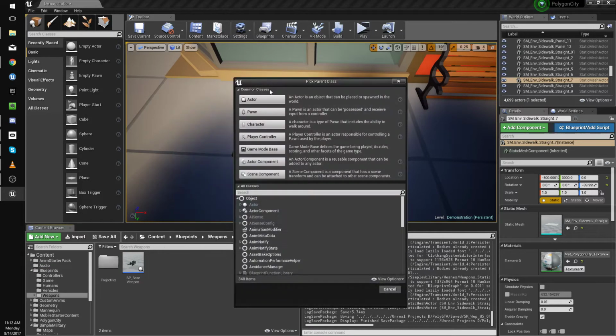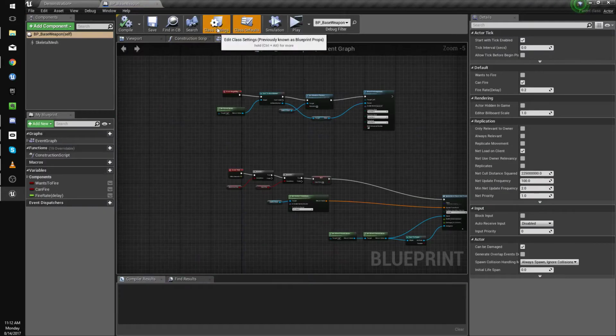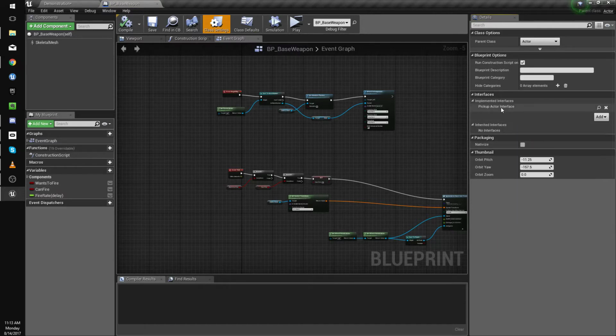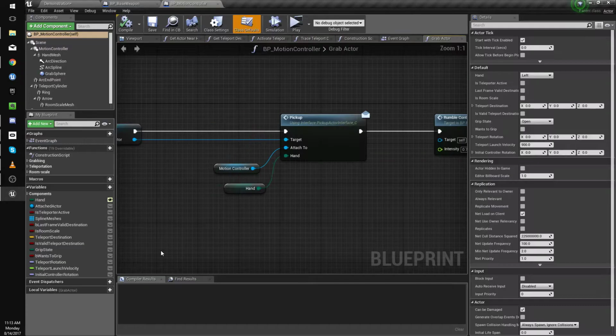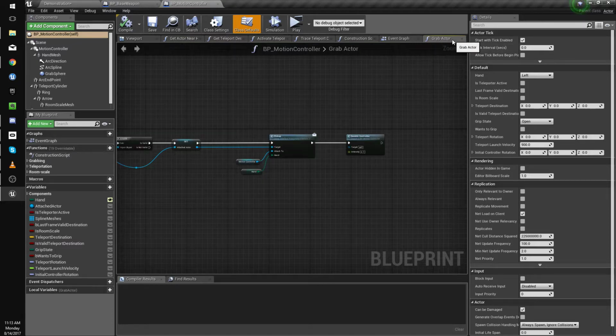And so the other thing we did is we made a base weapon blueprint, which is just a blueprint class actor. And in there, we go to the class settings, and we added the pickup actor interface, which comes along with the virtual reality blueprint stuff. So the motion controller is going to be calling pickup. Oh, look, it took us right there. In grab actor, it's going to be calling that.